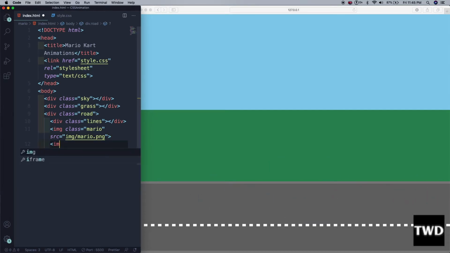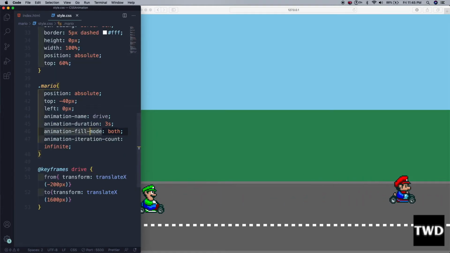So img class, we have an image for him also, and he's exactly like Mario, but you'll see the difference. src img luigi.png. Let me bring him and see. He is exactly like Mario, only he is green in color. So let us go to style.css and then let us style him.